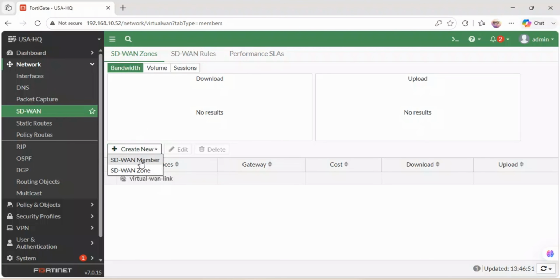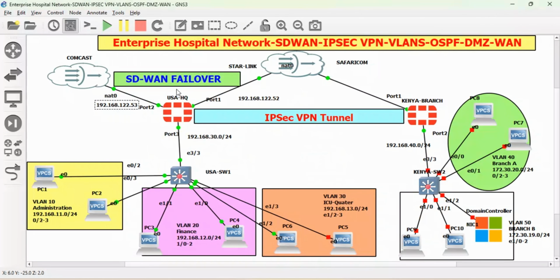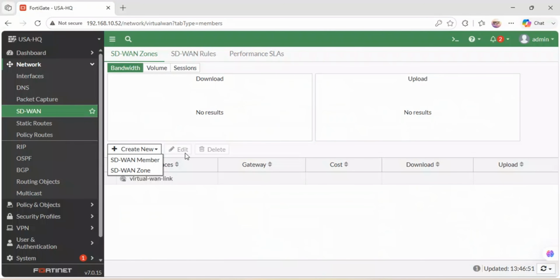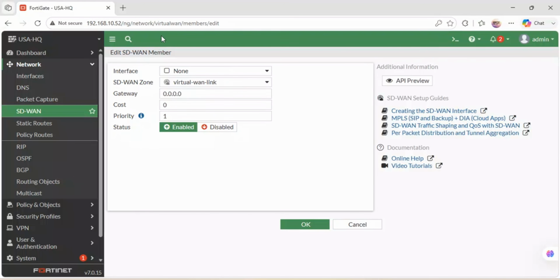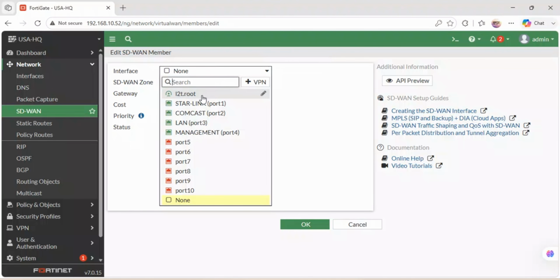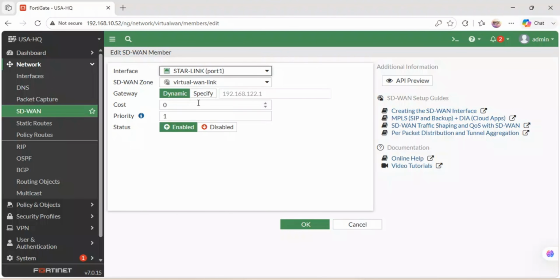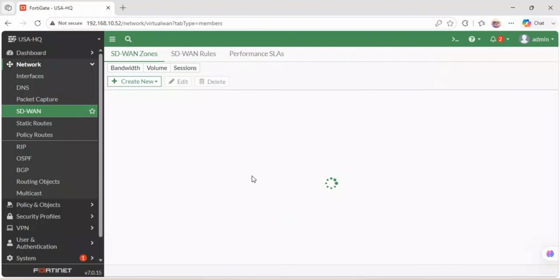You create the zone so that once you create a zone, it's like a container. Then you put into that container the members. The members refer just to individual links. In my case, it is Comcast and Starlink. Those are the members in this scenario. You can start by creating members. There is no big deal. Starlink, that is port 1. Then the gateway, it is dynamic. Leave everything the way it is. Then okay.